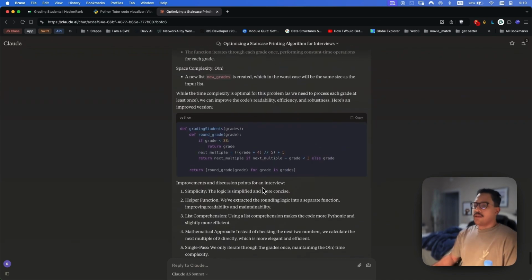Okay, let's check this solution. Grading students: create a different function to round the grade. It takes the grade. If the grade is less than 38, then it just returns it. Then it computes the next multiple, which is going to be the grade plus 4, divided by 5, times 5.